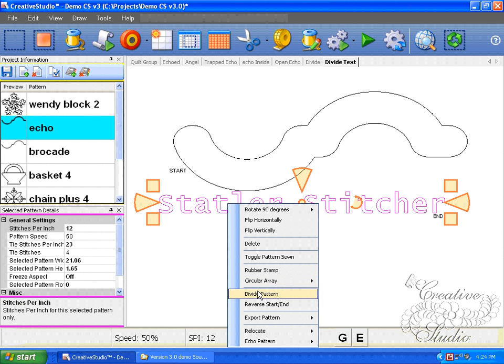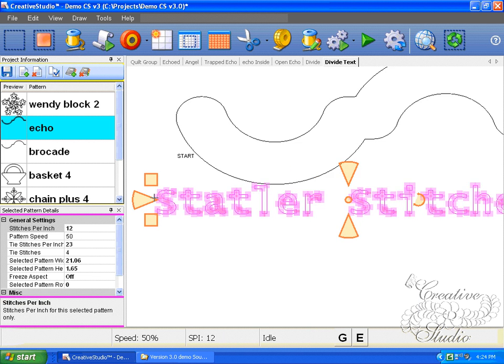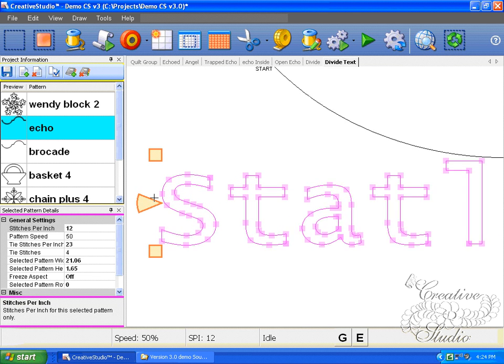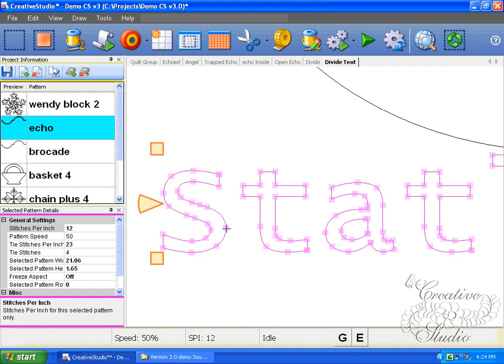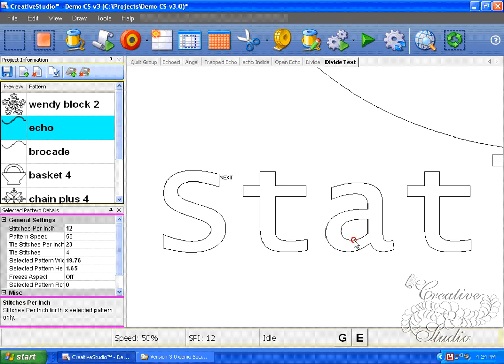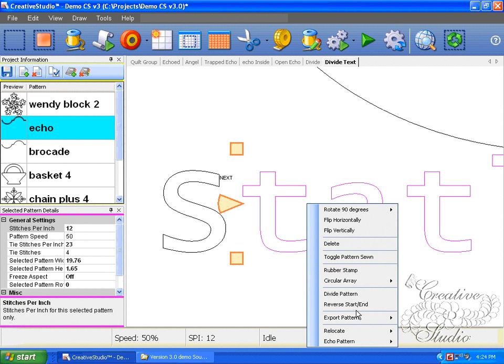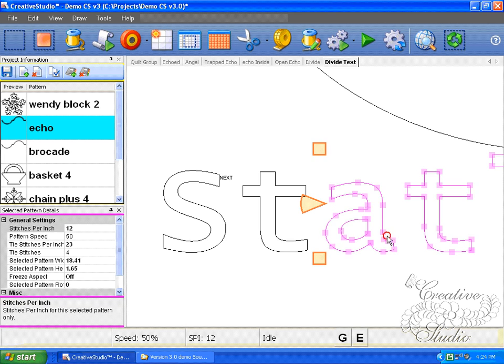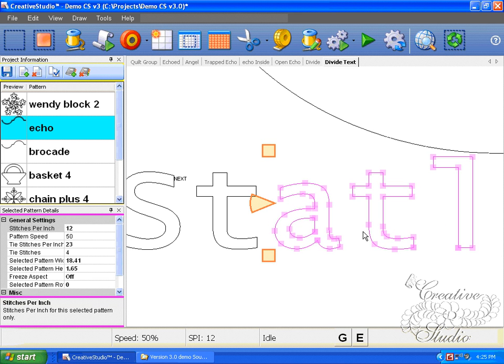Now I'm going to click Divide Pattern. And do you notice how the divide nodes are translucent? Where two divide nodes are stacked up, they become a little bit more opaque. This is the start and stop of the letter S. I'm going to divide here. You notice the opaque node here. And looks like the point of this A.